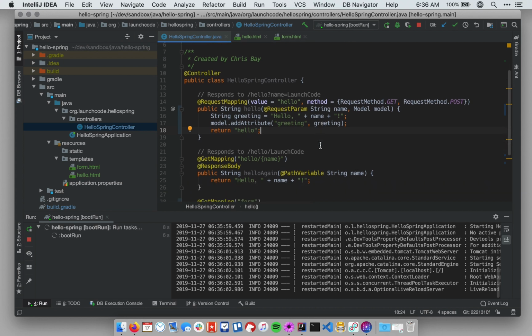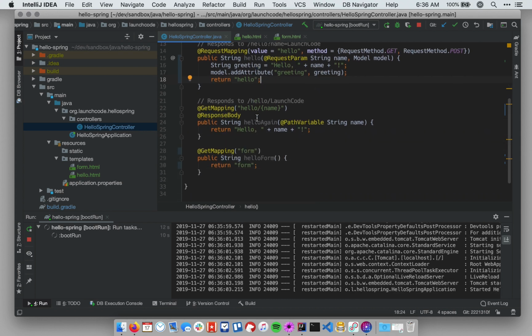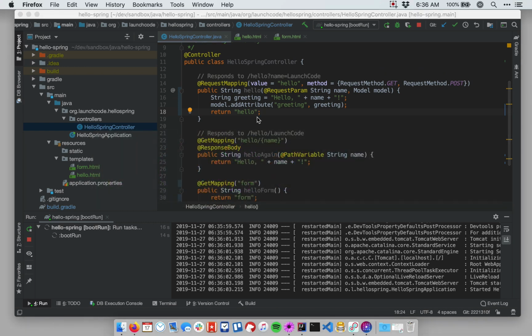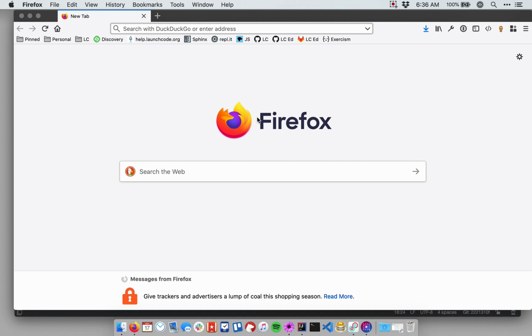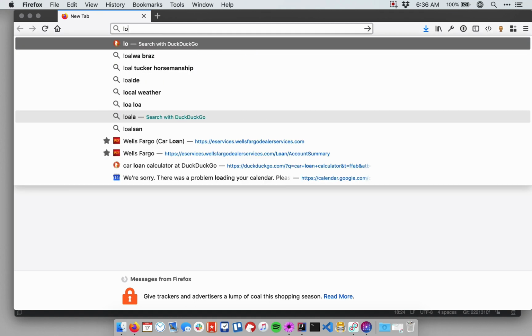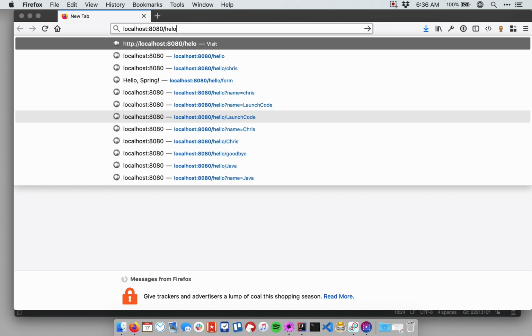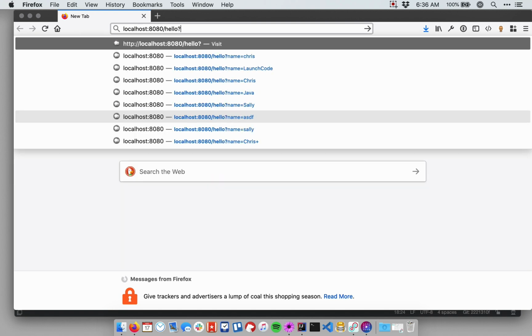And while we're waiting, let's just recall that to get this view, I can either use a query parameter or I could submit my form, which makes a post request. So we'll test out both ways. Once the server's started, we'll go to our browser. Let's test out the query parameter method first. So I'll go to localhost:8080/hello and add the query parameter name equals LaunchCode.